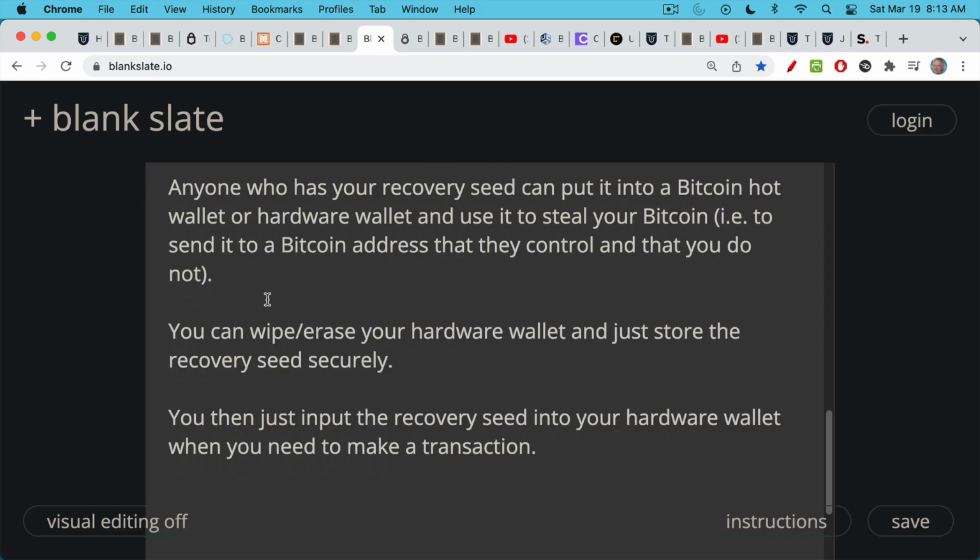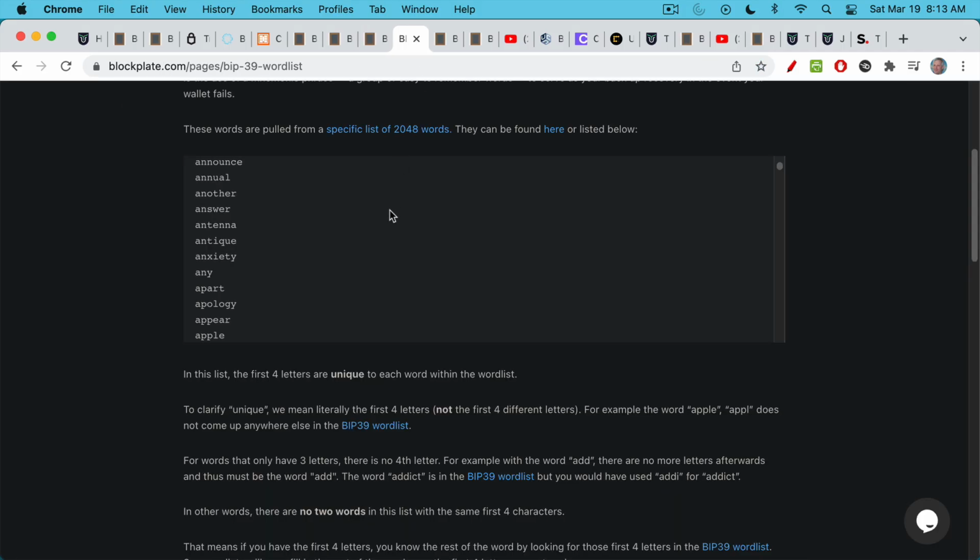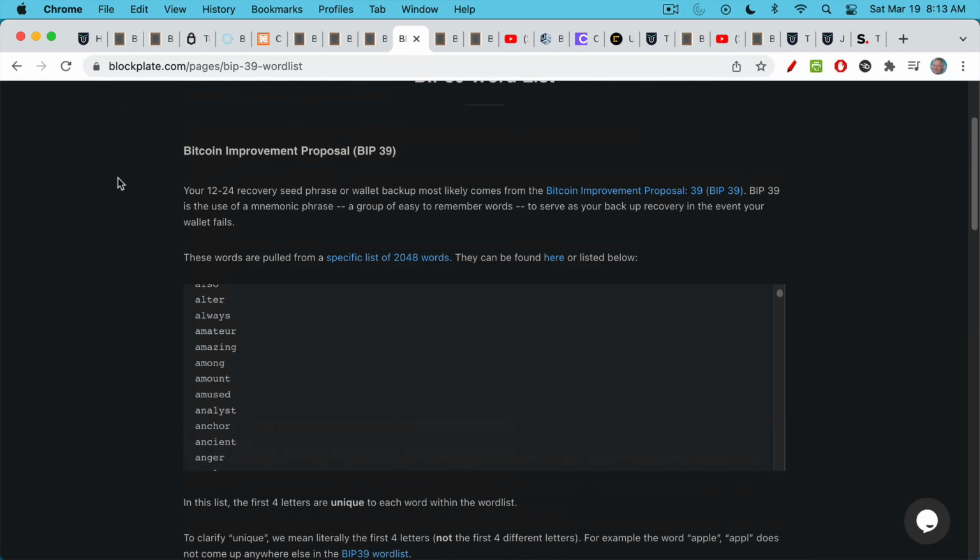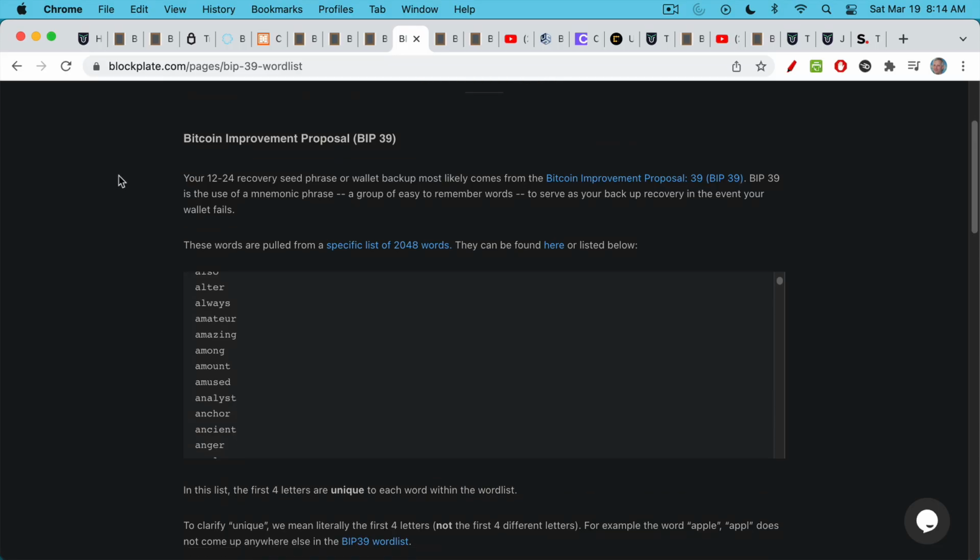And then whenever you needed to make a transaction to send your Bitcoin or spend your Bitcoin, you just would put that recovery seed into your hardware wallet, and then you could use it to sign a transaction. Here is, I believe, available in different languages as well. If you're in a different country with a different language, there will be a different list of words, but I would say that the English list is obviously the most common. This is 2,048 words in a certain order. It seems counterintuitive that this would be secure, but it's actually highly secure because these words have to be in a certain order.